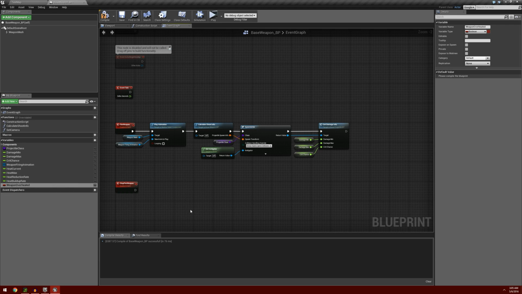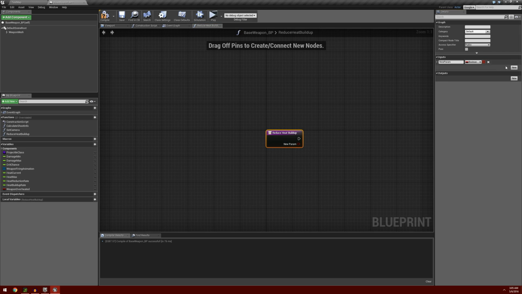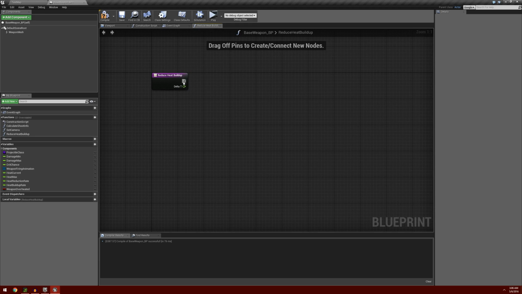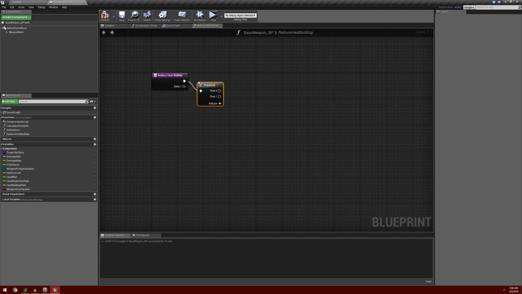So now that we have our variables in place, I'm going to create a new function. And I'm going to call this function reduce heat buildup. And this function is going to have one input. I'm going to call this input delta T, and it's going to be a float. And from our initial execution pin, I'm going to drag off and we're going to add a sequence. And from our then 0 pin, we're going to drag off and we're going to add a branch.